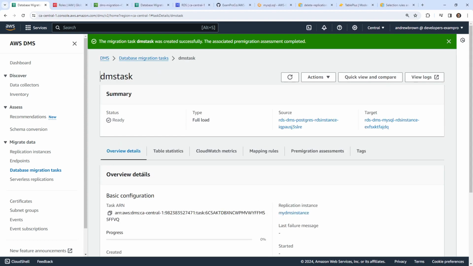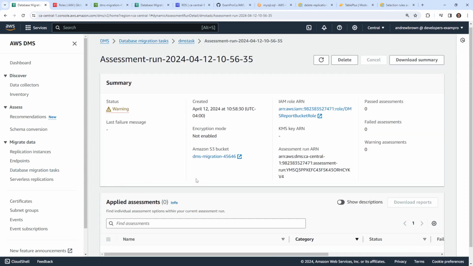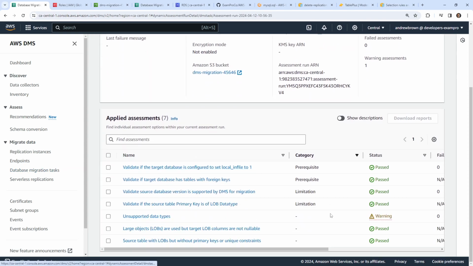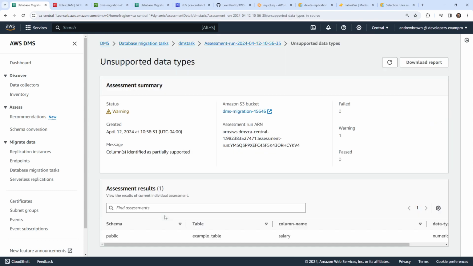The question is, what about that pre-migration assessment? And now we actually have a warning, so that is interesting. Let's click into it and see if it tells us why. Unsupported data types. And this might be the reason why I had failures happening before. Let's go into this and take a look here. So it's saying salary is a numeric data type and it has an issue with this column, identified as partially supported.